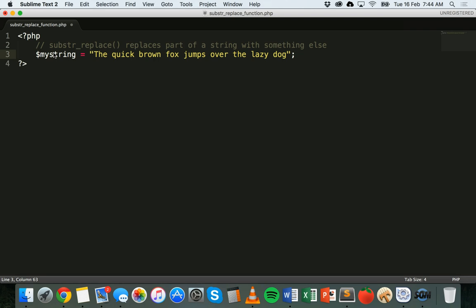Now, the substring replace function takes 4 arguments. The first argument is the actual string that you're grabbing. Okay, so in this case it's going to be the myString variable. The second one is what you want to replace part of the string with. Okay, so what you want to add in there and replace something else with. Then the third part is where you want to start replacing, so the index or position that you want to start taking something out from and replacing it with something else. And then lastly, you specify how many characters you're replacing.